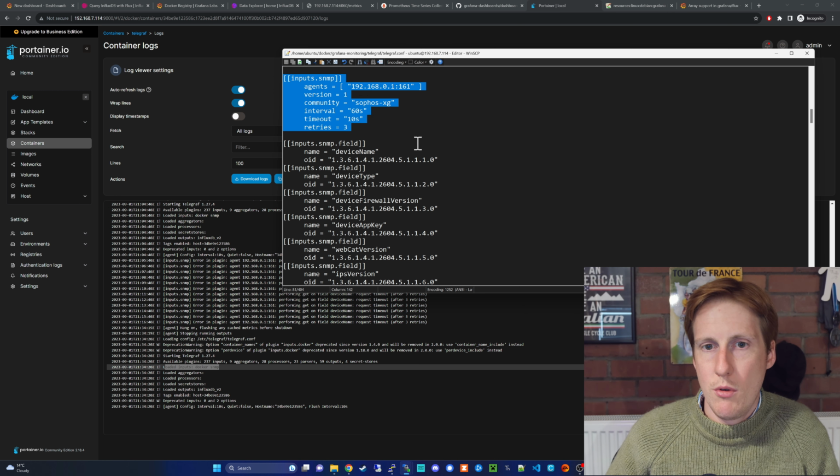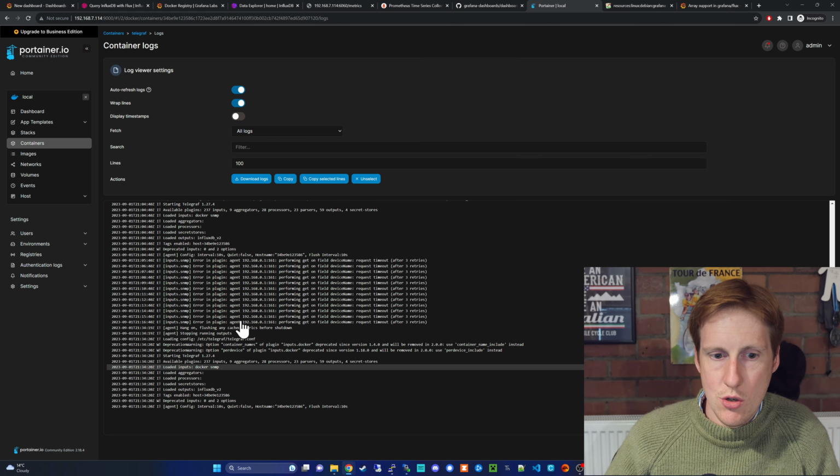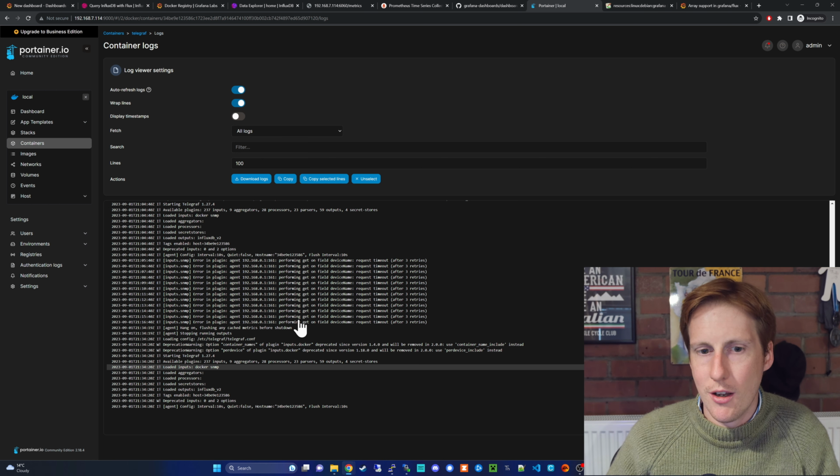So now that we've got this in the telegraf.conf, and we've added the MIBS file to the bind mount, we should save this and we should redeploy Telegraf. And I've already done that in the background. And as you can see, it picked up here, loaded inputs, Docker, SNMP. Perfect. So from the logs, just ignore these here, it's where it wasn't working earlier.